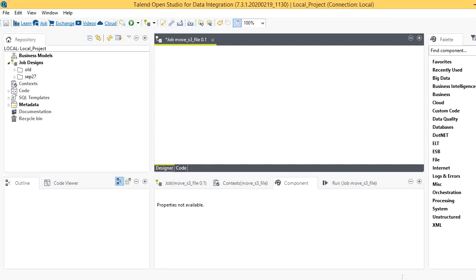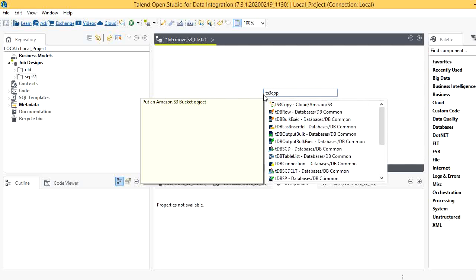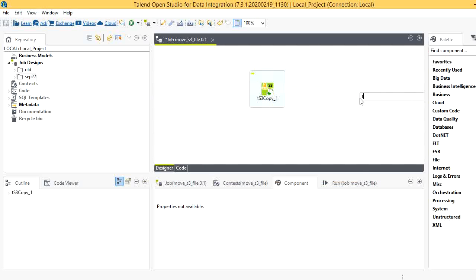Hi everyone, in this video let's see how to move a file from a directory to another directory in the same S3 bucket. Talend doesn't provide any component to move a file to another location. We have to do it in two steps. First, we have to copy the file to the different location where you want to move it, and delete the source file. For that we need to use two components. One is tS3Copy and another one is tS3Delete.